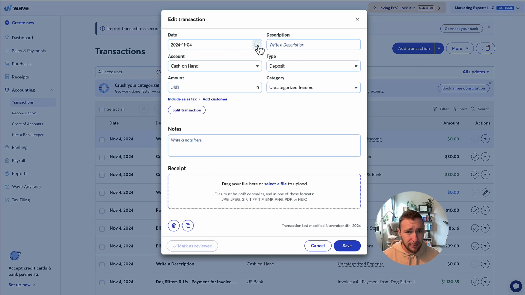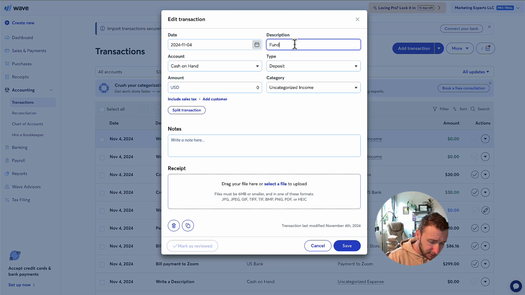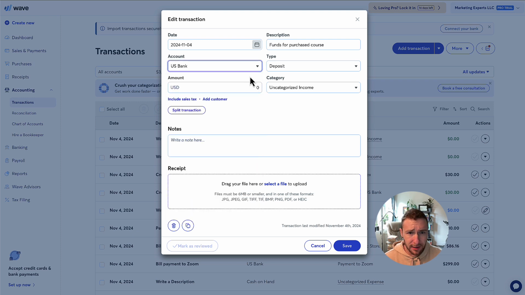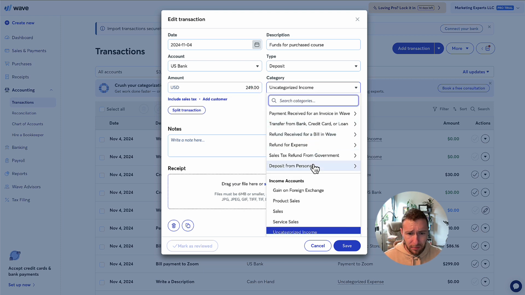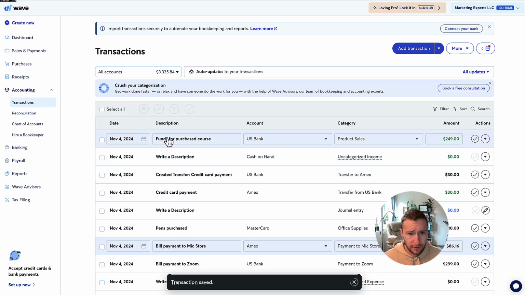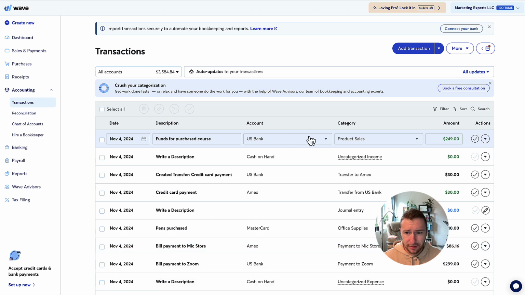Up here, you'll write the date of the deposit. You'll write a description. We'll say, and we'll put funds for purchase course. The account is the US bank, since that's where the money is being deposited to. The amount of the course, if I remember correctly, was $249, and the category will be part of product sales. If you want, you can include a note, but otherwise we'll just save. And now you have a transaction that represents the purchase course.